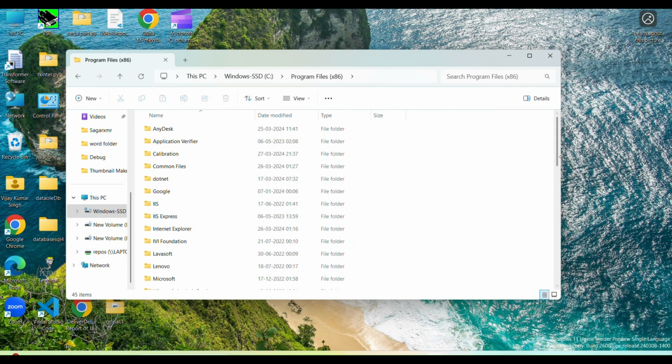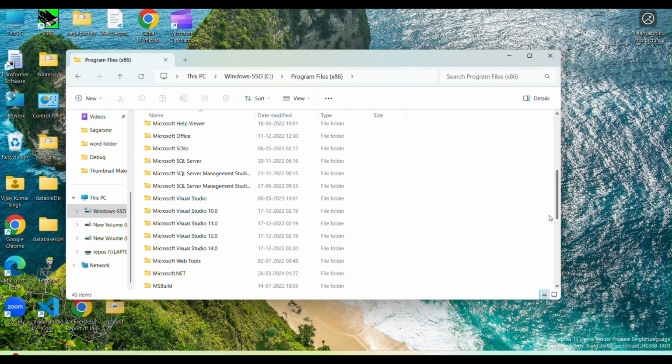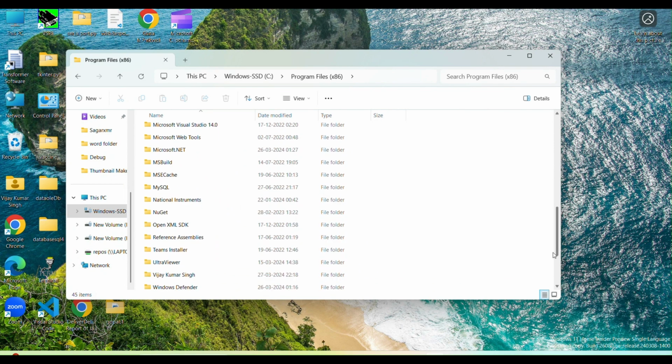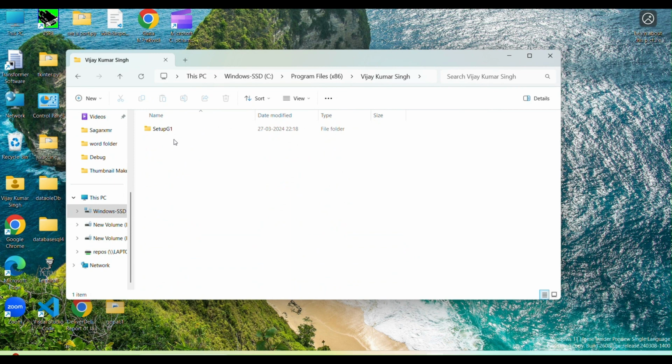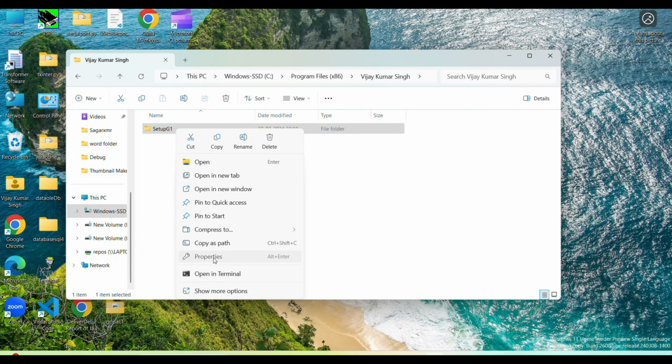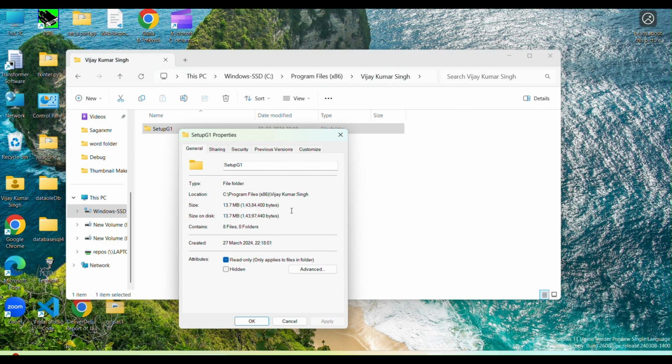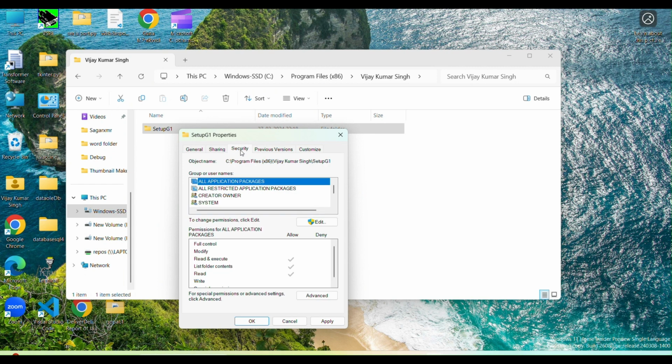In Program Files, where is our program? This is our program. We right-click on it, put our cursor and right-click, and go to Properties. In Properties, we will see General, Sharing, Security, Previous Versions and Customize. In General, we can uncheck this one and then go to Security.